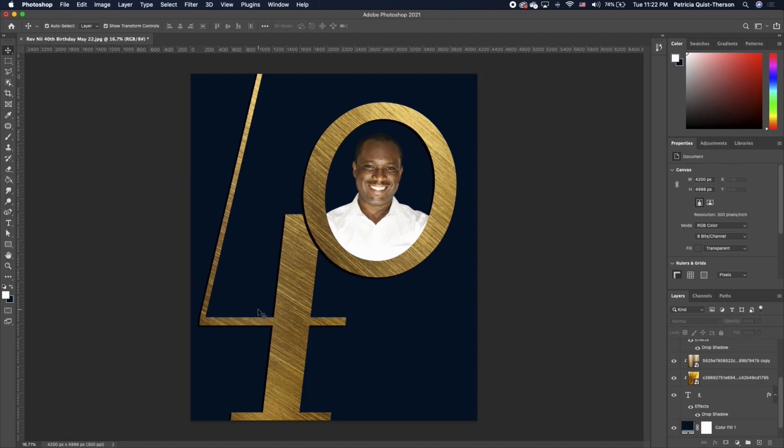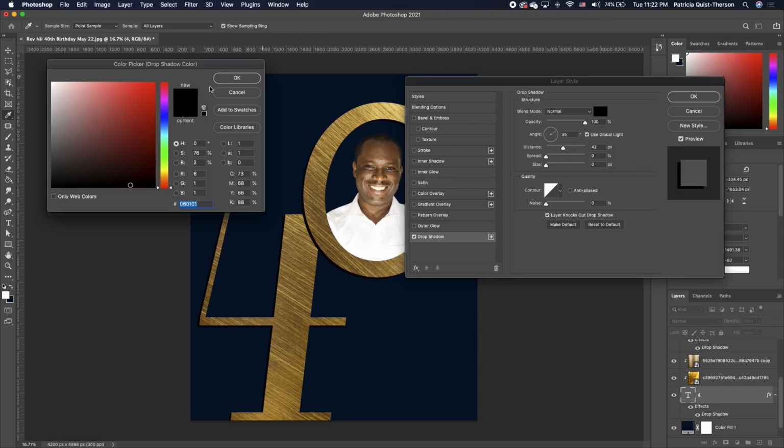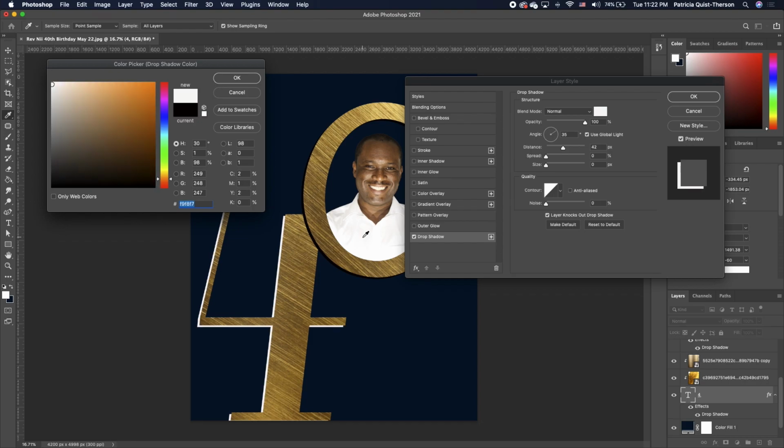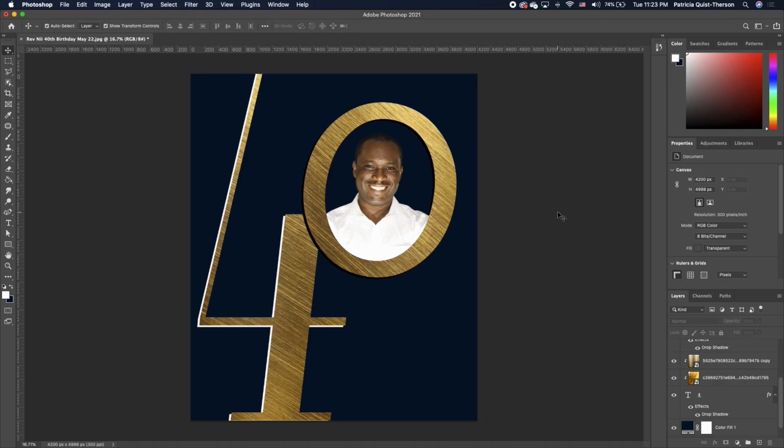Now, then again, it's all preference. You can choose to change the color. So I can double click, bring up the layer style. So instead of the dark black, I can go ahead and maybe choose a white and click OK and click OK. So at least you have this bit of a contrast, and this is all just preference. You can choose to keep it black or even choose a whole different color. But for the purposes of this, we're going to leave it like that.